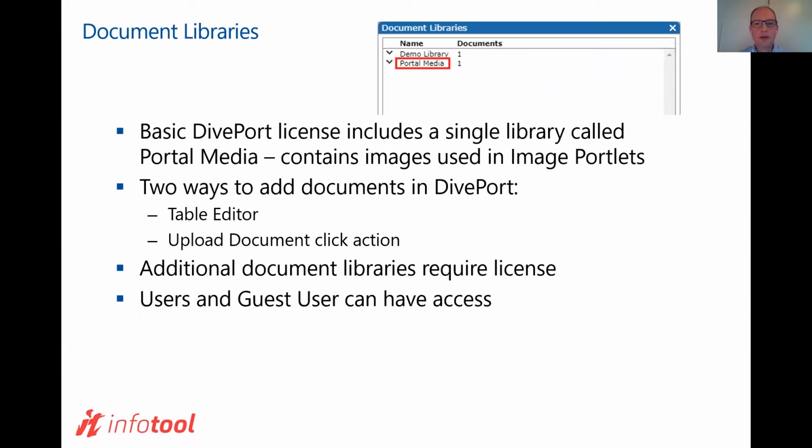A basic DivePort license includes one single library called the Portal Media Library. And it contains images that you use in image portlets, for example. So if you upload an image to add to an image portlet, it is automatically added to the Portal Media Library. And there are two ways in which you can add documents in DivePort. You can do it in the table editor, or you can upload documents using click actions.